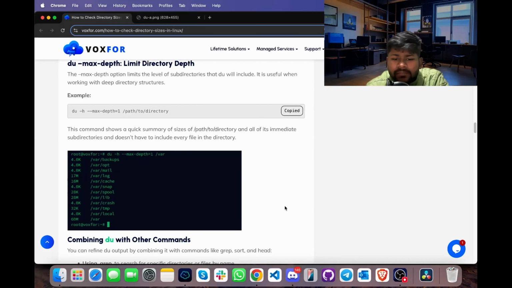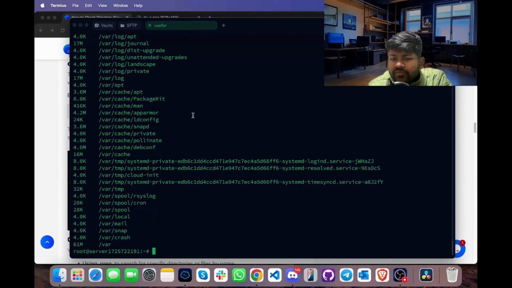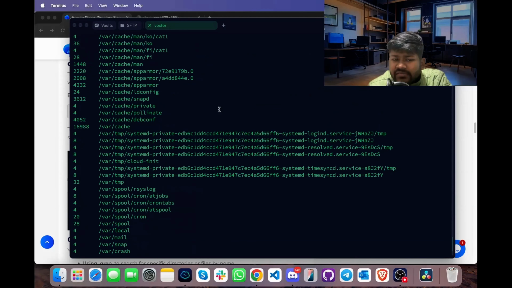I will copy it, go to terminal, paste it. I will change the depth from 1 to 2 because I want to view up to 2 folders, and add the path. I will go and type our var directory and press enter. The path with only up to 2 directories will be specified.